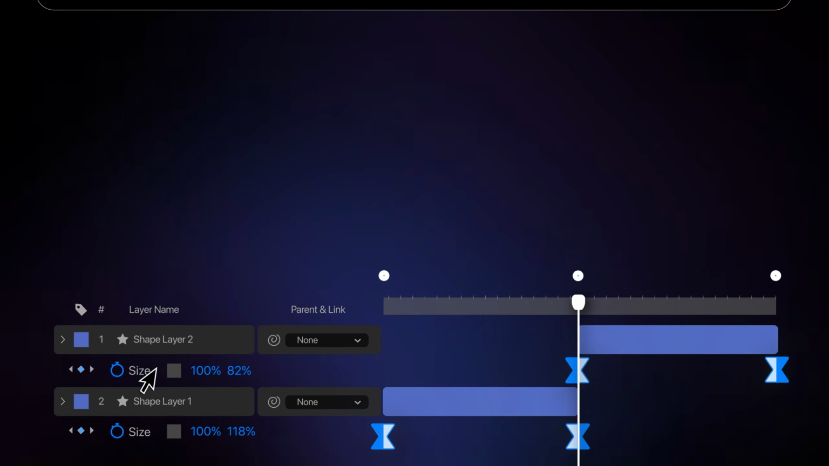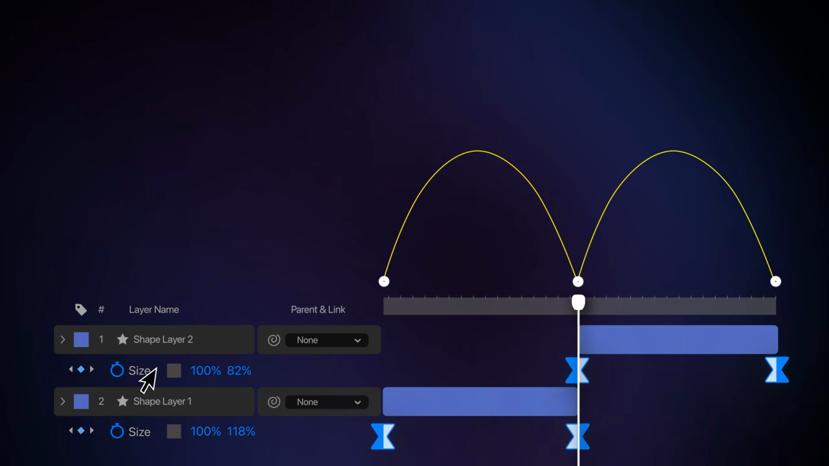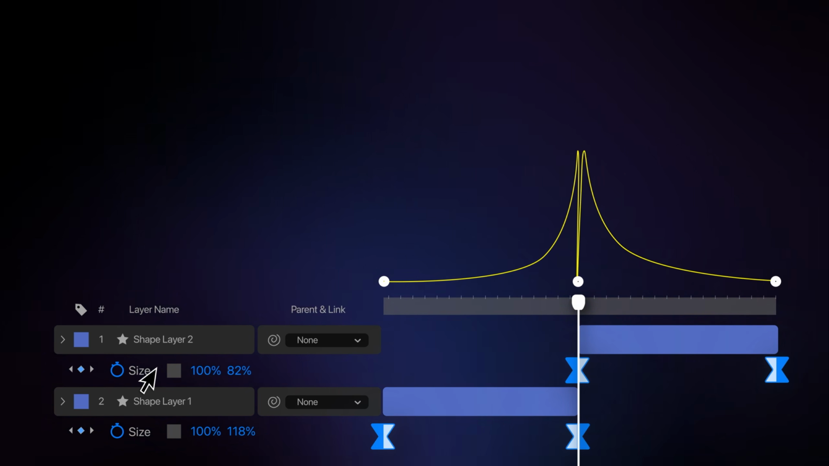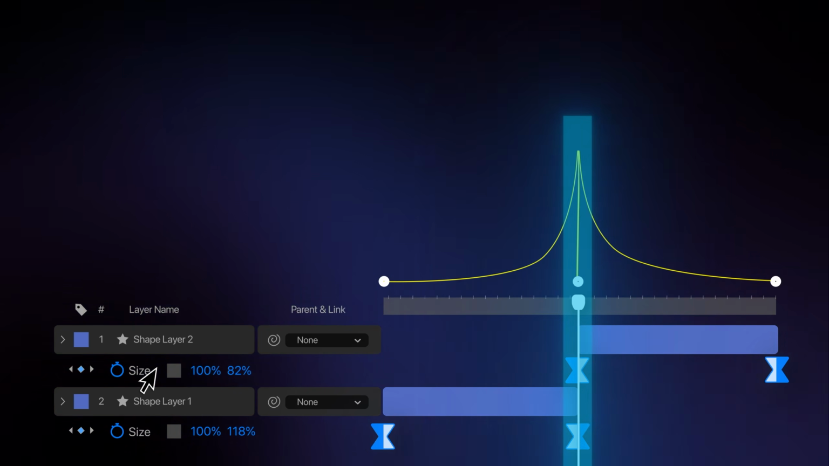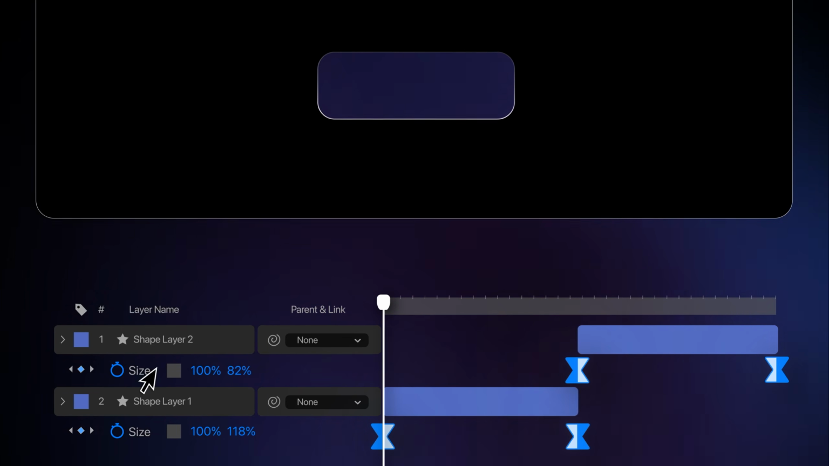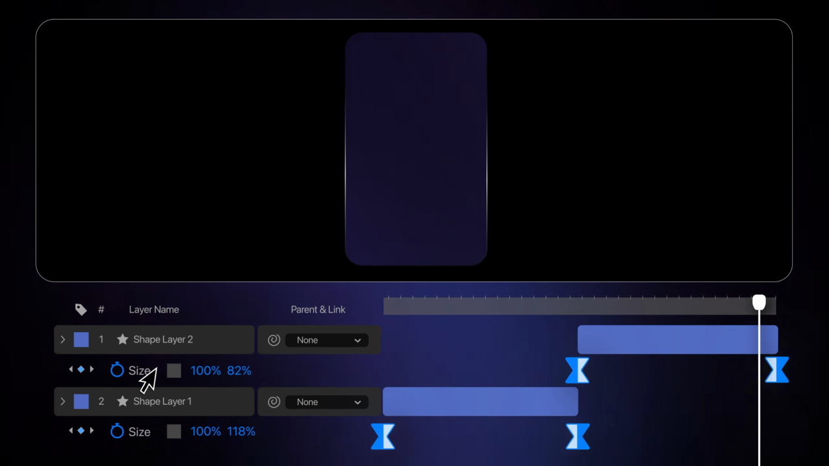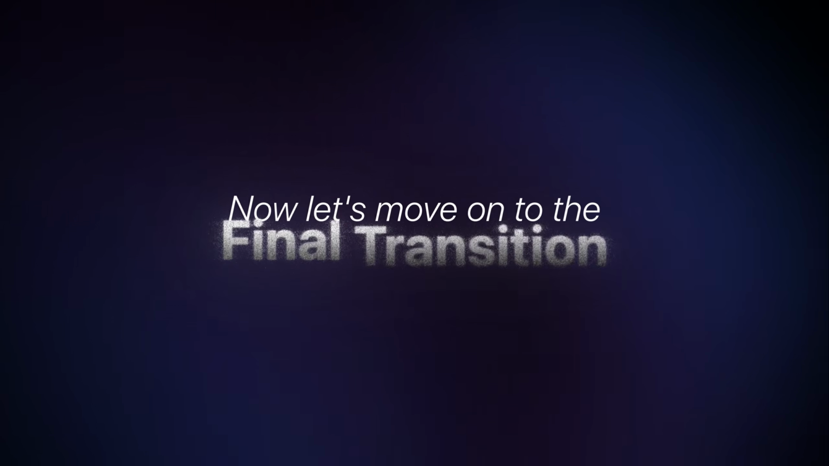Now let's look at the most important part, the speed graphs. Right now, your graphs probably look something like this. Change them so the highest speed occurs exactly at the transition point. Just like this. Once you do that, you'll end up with a very smooth and professional looking transition like this. Now let's move on to the final transition.